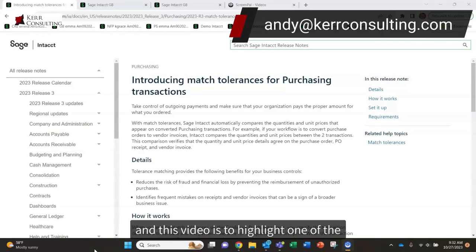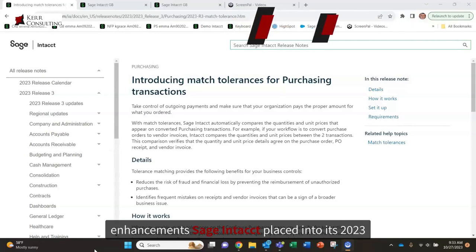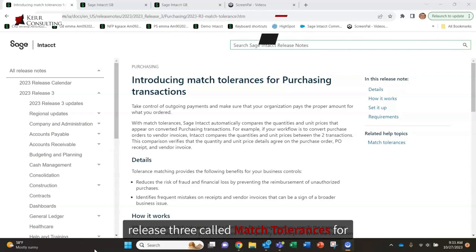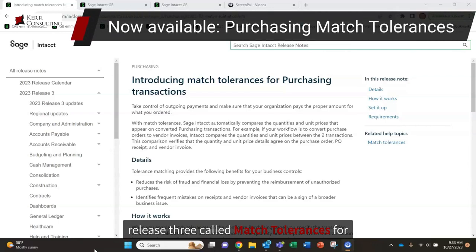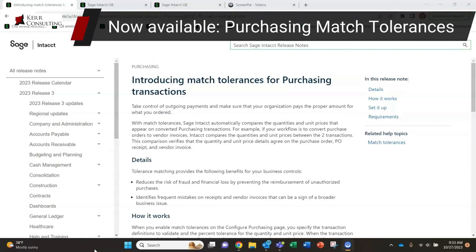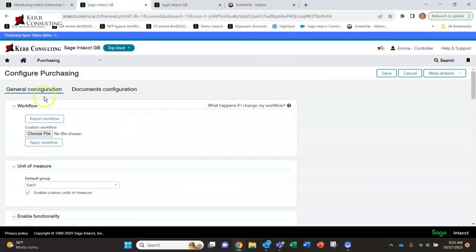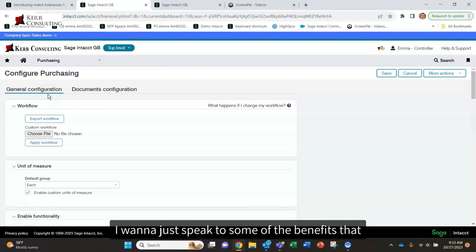And this video is to highlight one of the enhancements Sage Intacct placed into its 2023 Release 3 called Match Tolerances for Purchasing Transactions. Let's begin with the setup, and while we're here in the setup, I want to just speak to some of the benefits that this brings.